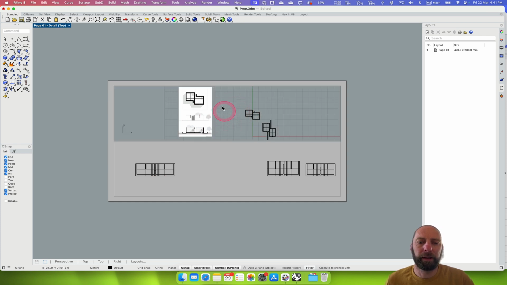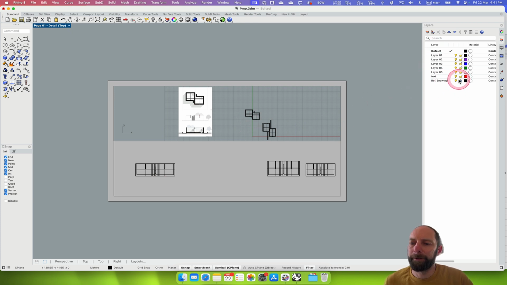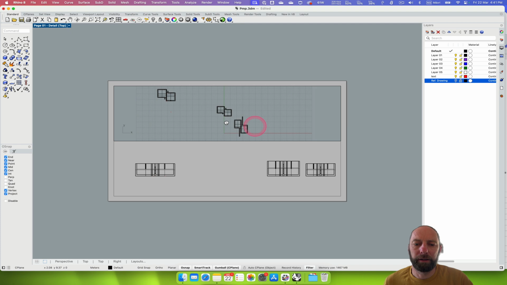In this case we can come into that view and go to the layers, and we can control what we see in that view. So let's turn the reference drawing off, because we don't want that, and then we can maybe zoom in on some of these parts. You get a bit of the idea.